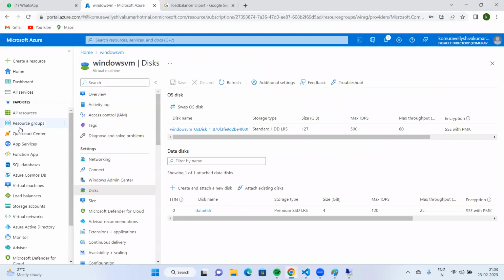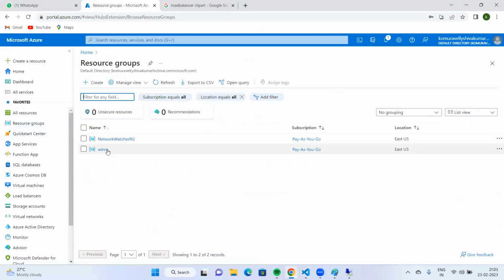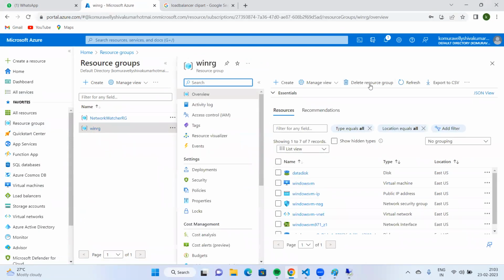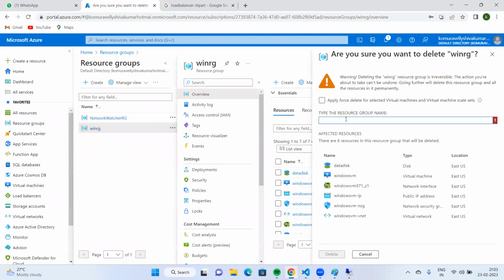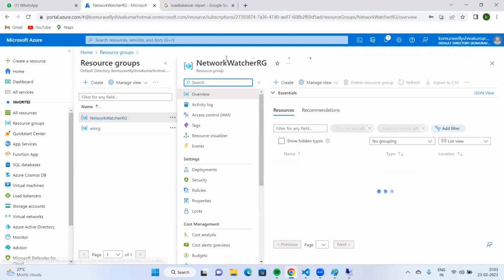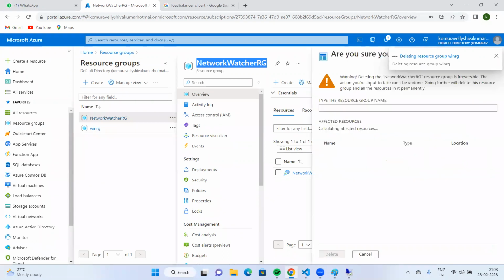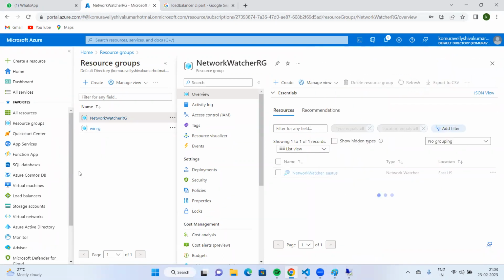And guys, once you complete your work, don't forget to remove the resources, because Windows servers are very expensive. Select WinRG, delete resource group. Delete it.